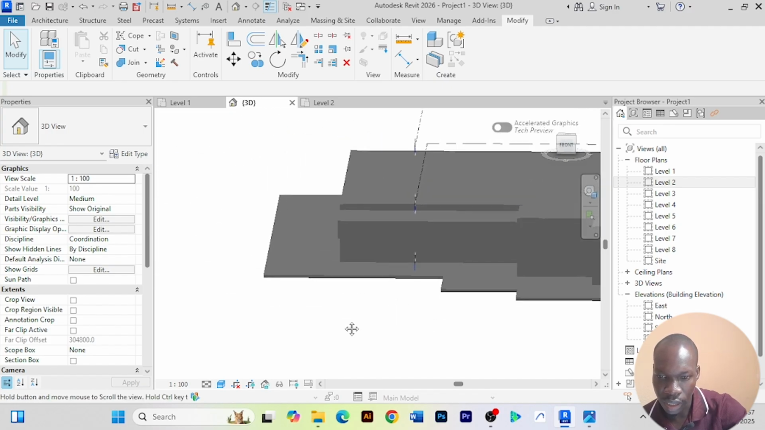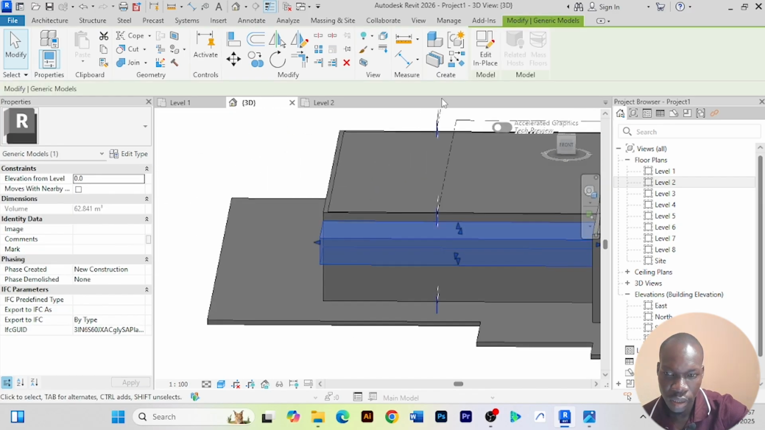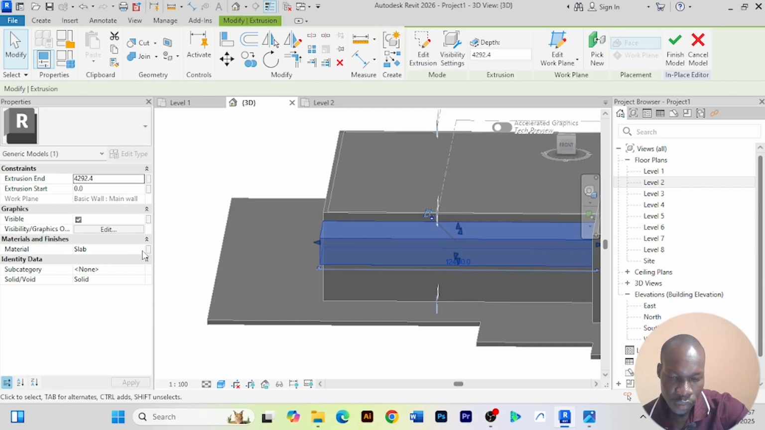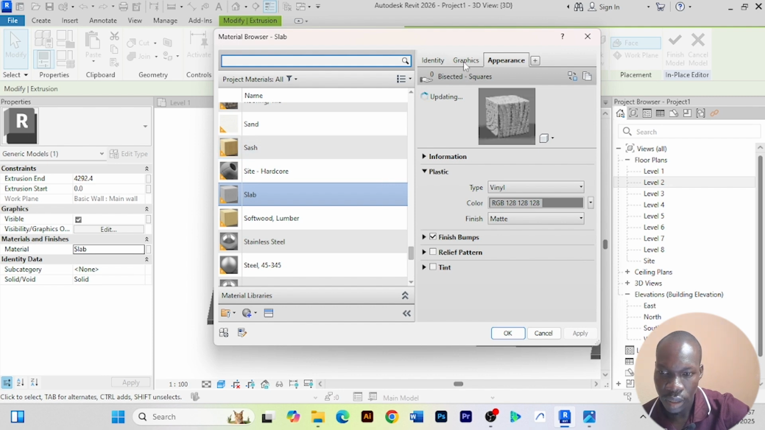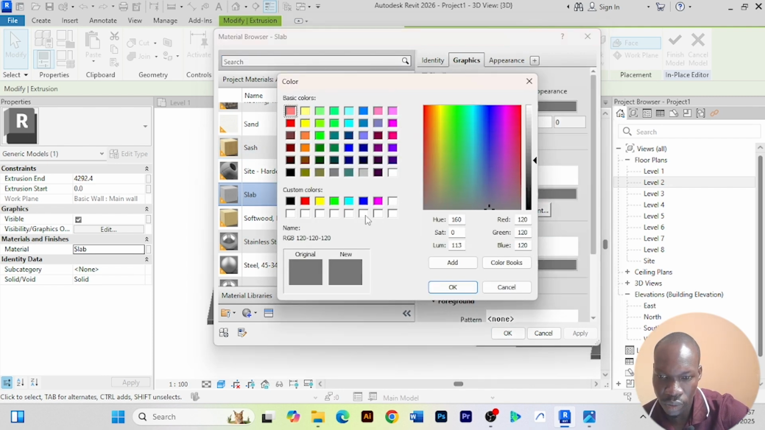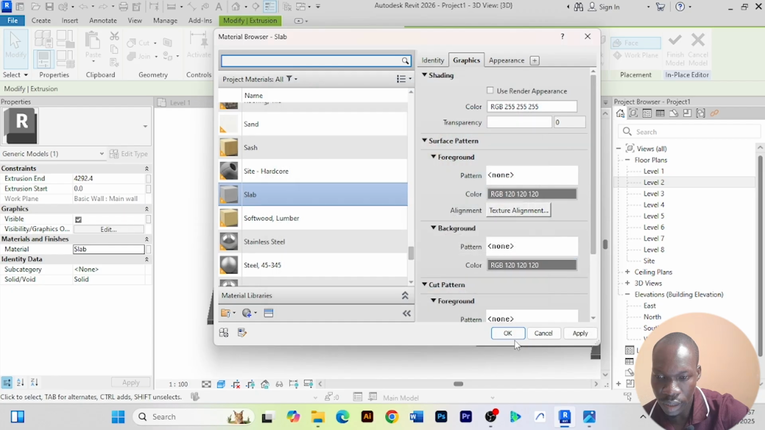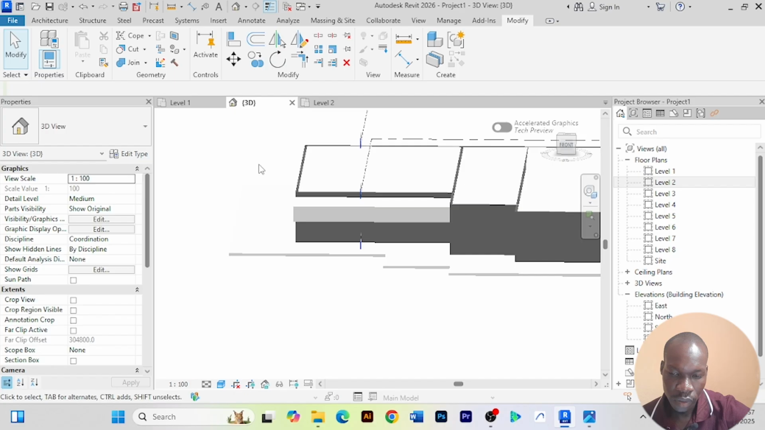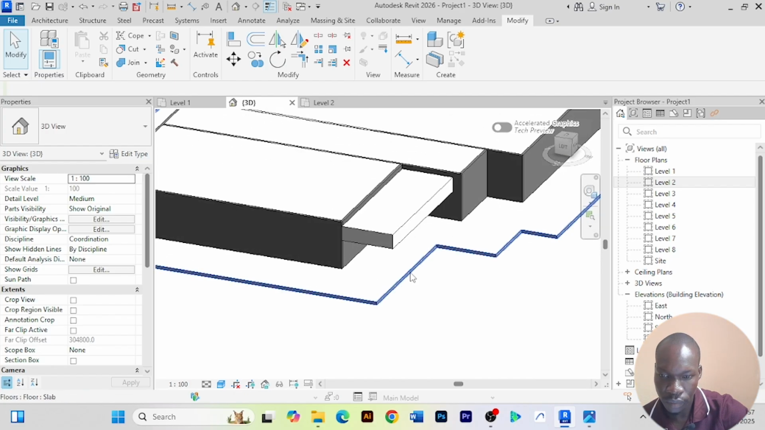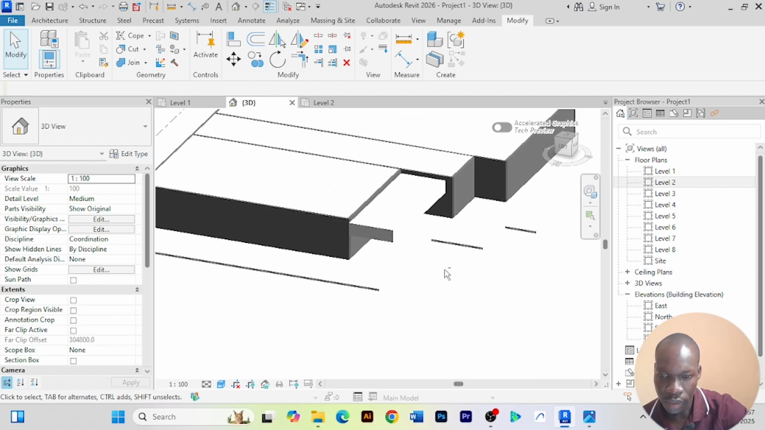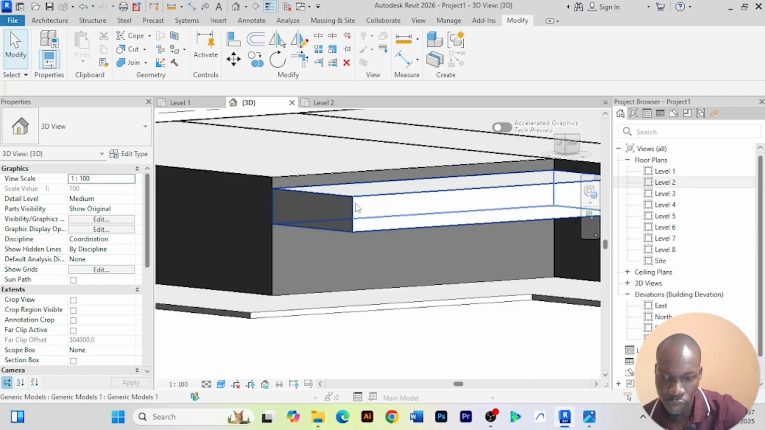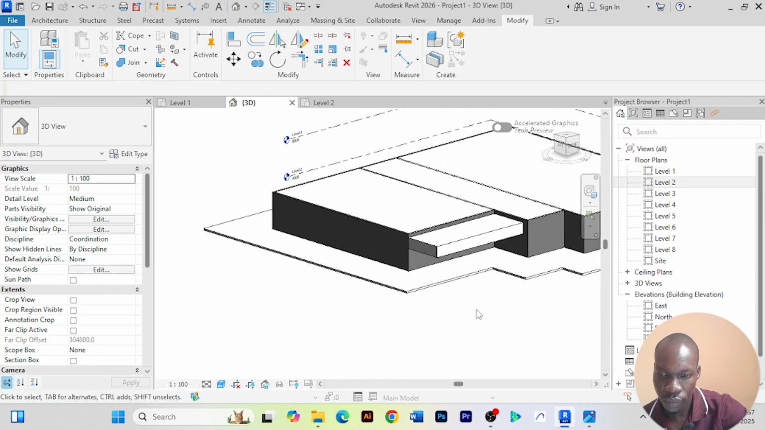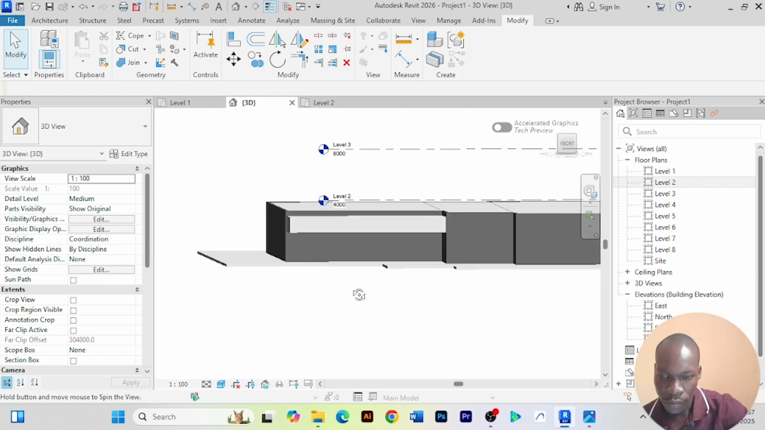I guess I need to change the color of this. Let me first click on it. You come to edit in place, you click on it again, you go to material. So in the graphics, we shall change the color to something white, just like that. You apply, you click OK, then you finish model, then you have something like that. Now it has changed the slabs as well, because we used here the slab tool. For now let me leave it like that. So we have created this part.